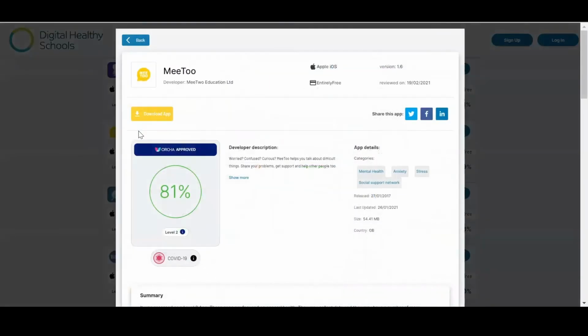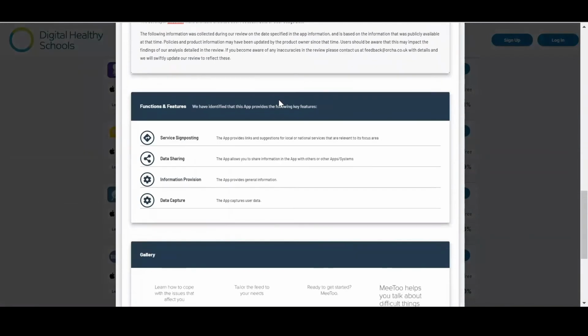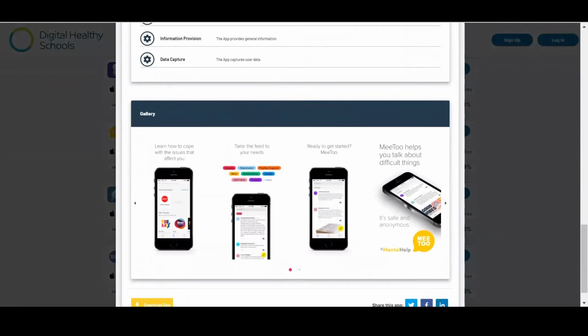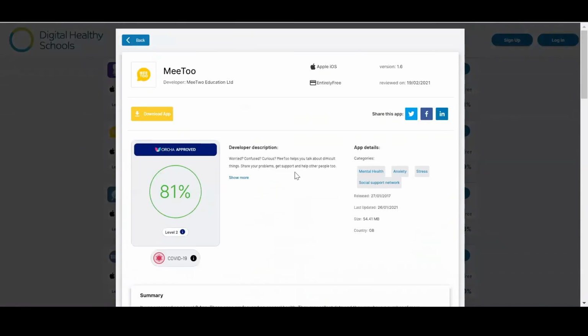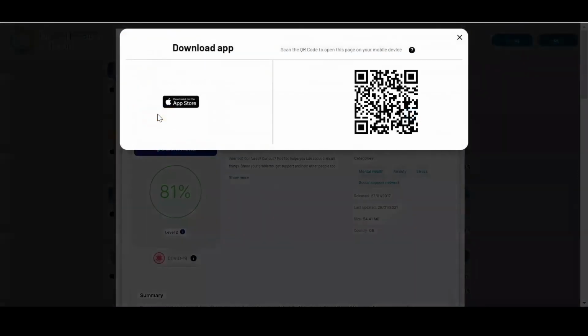What you can then do is click on there, and it'll give you more information about the app, which you can read. And that could help you to check whether you think it's going to be suitable for you before you download it. And then from here, what you can do is click the download app button, and that'll give you a pop-up screen. And that's why it's really important that you've filtered it to be on the right platform for you, so iOS or Android.